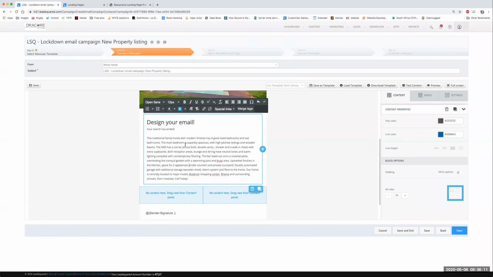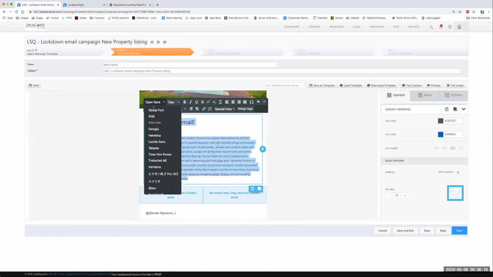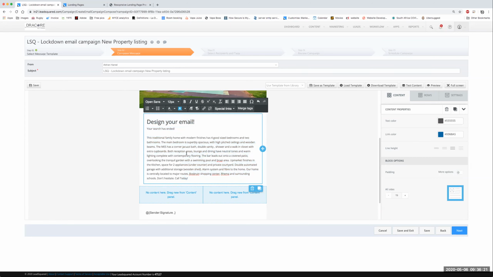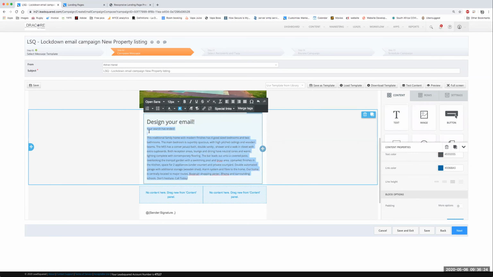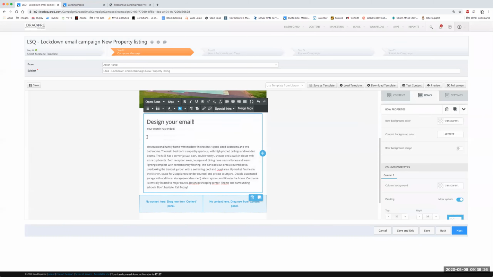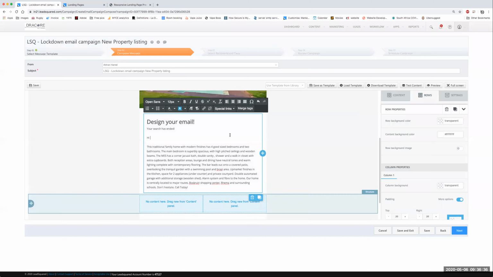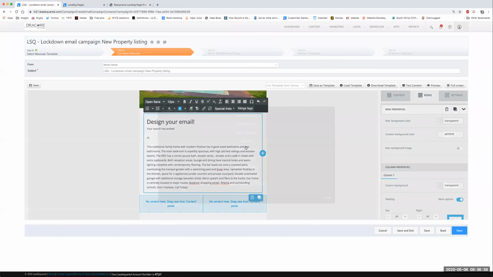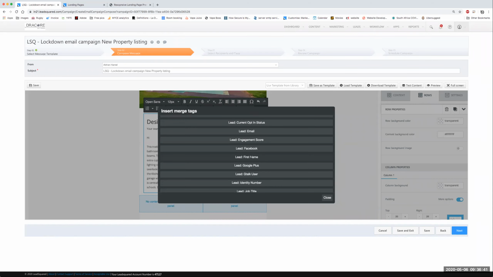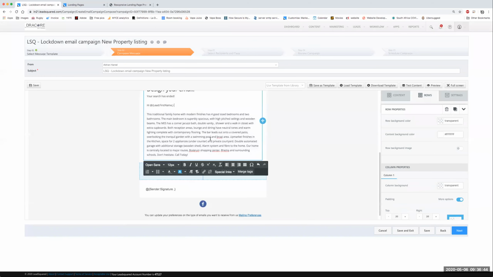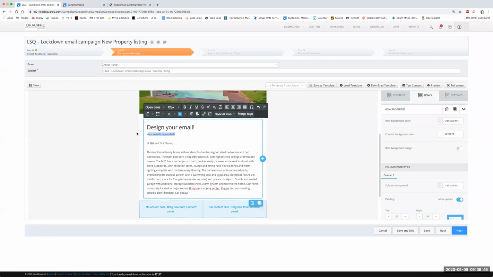Then you can just click on the text and you'll get this text editor block at the top here. We can set our fonts according to the look and feel we're going for and the sizing and all of that. We're going to add in our merge tag here so we can address the lead directly. So again, I'm going to go to merge tags and then scroll down to lead first name. Now we'll insert the lead's first name in that section here.